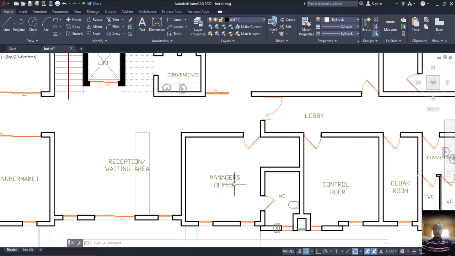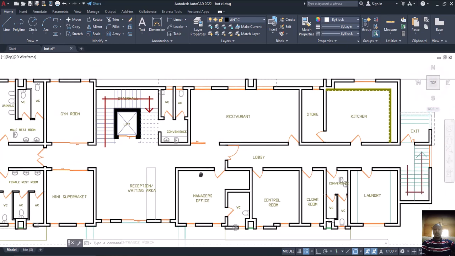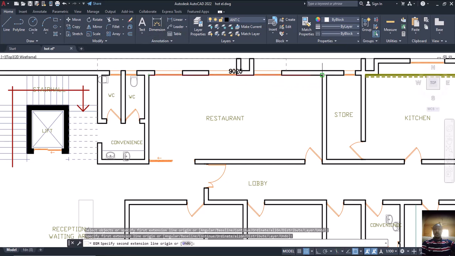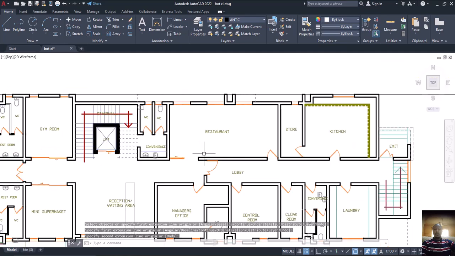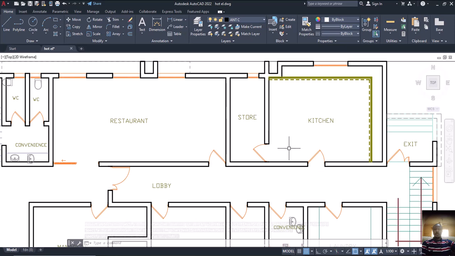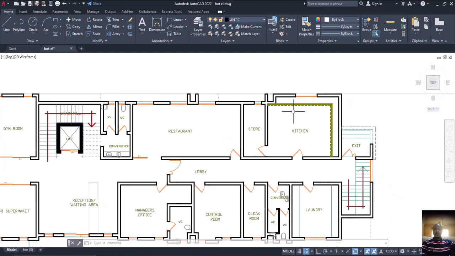This is the manager's office, which is okay, at least close to the entrance. And this place is the restaurant. The restaurant is actually big. My god, it's big. Let's see, 9 by, let's just say, 4. Okay, it's okay. Checking this place, this is the store, and this side is the kitchen. These are cabinets, or slabs.